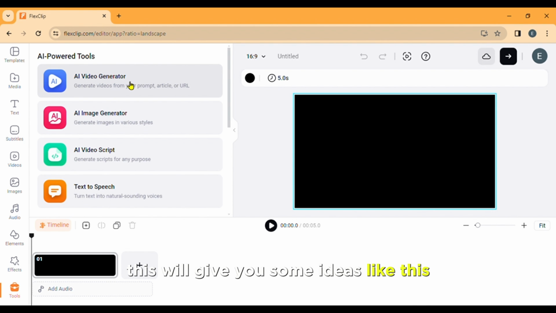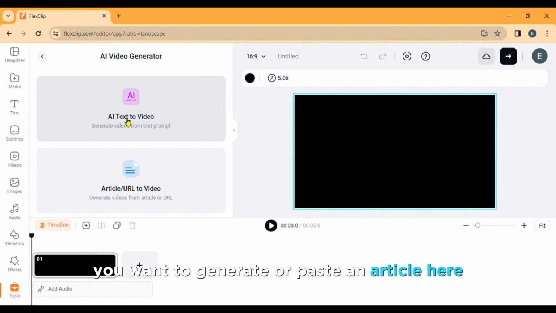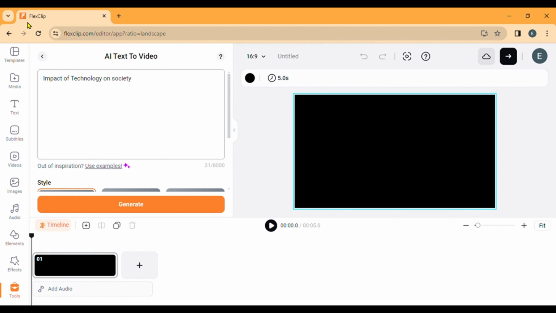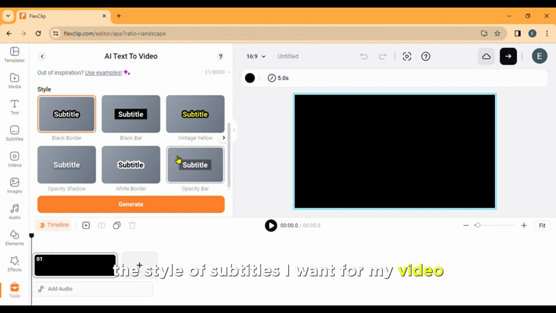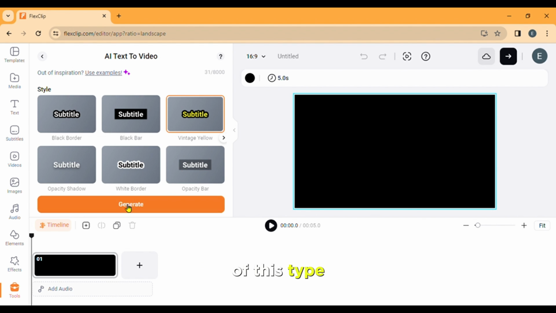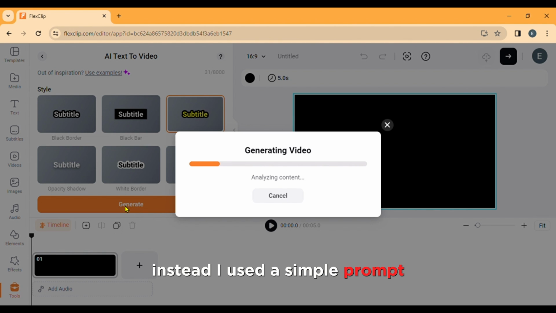This will give you some ideas like this. If you click this, it asks you to describe the video content you want to generate or paste an article here. For instance, I am going to type a topic like impact of technology on society. I am going to click on this after deciding on the style of subtitles I want for my video. Please note that this is only the first example of this type. I did not create any sophisticated prompts. Instead, I used a simple prompt.